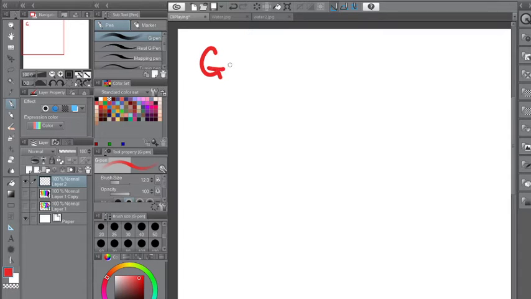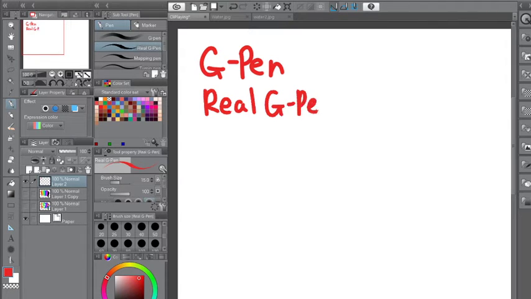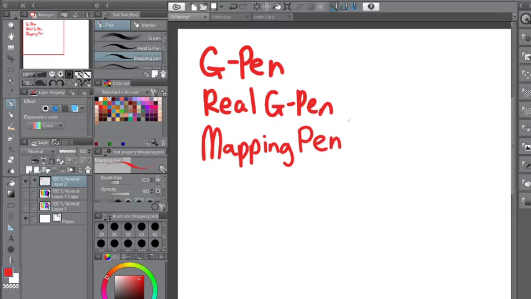So what I'm going to do is go G-pen. I'm going to write the names of the things, so let's see the differences. Real G-pen. Okay. Not sure of the exact differences there. I think it's a bit softer than the G pen. Might just be because I had a smaller brush. But yeah, it looks a little bit less harsh, I think. I like that one.